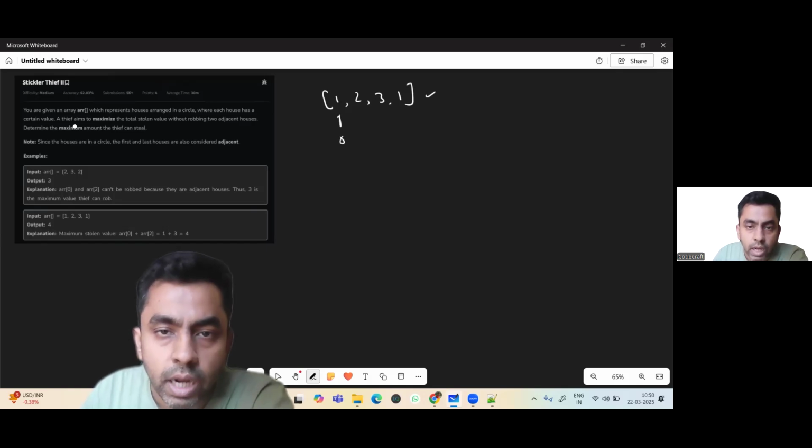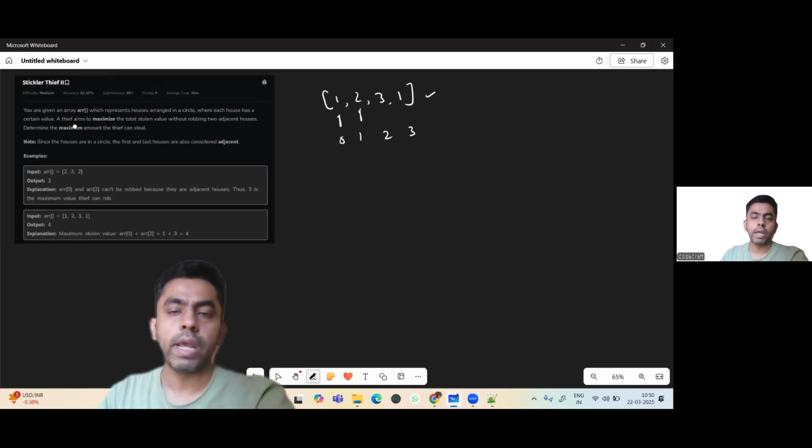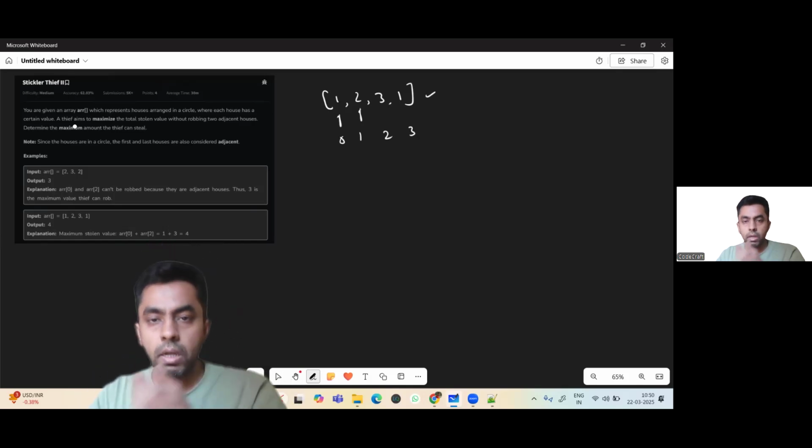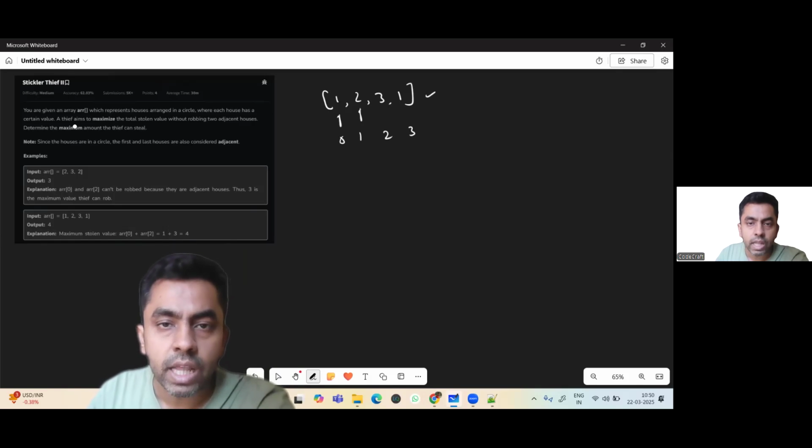in a particular house, in house 0. In house 1, it represents the value 2, and so on. So this is the array, and we have been asked that there will be a thief who will steal the money from the houses.